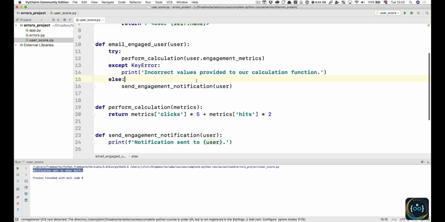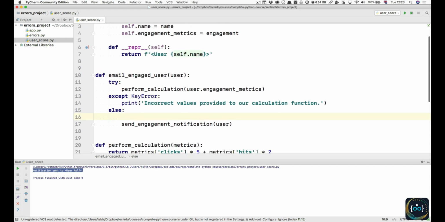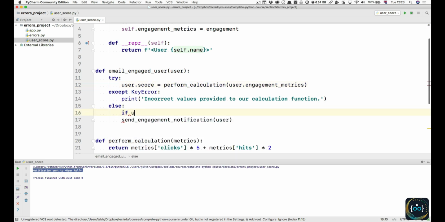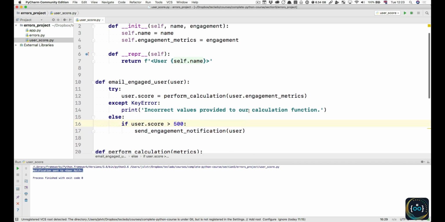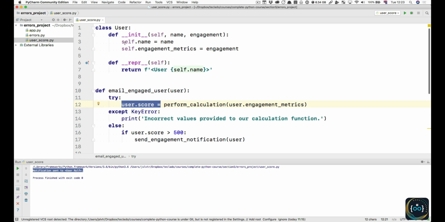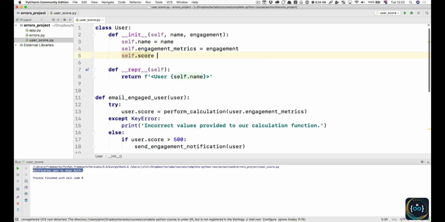And if we wanted, of course, to check that the user's score is correct, we could do something like user.score is that, and then if user.score is greater than 500, send the notification. Now, we've said user.score here is equal to something, but user.score was not defined in the init method. This is a bad practice. You should generally define all the properties in the init method, just so you know what exists. So you can define the score as 0 in here, and then this is not creating a new property. Although you can, it's not advised. And now this is just updating it, which is better.